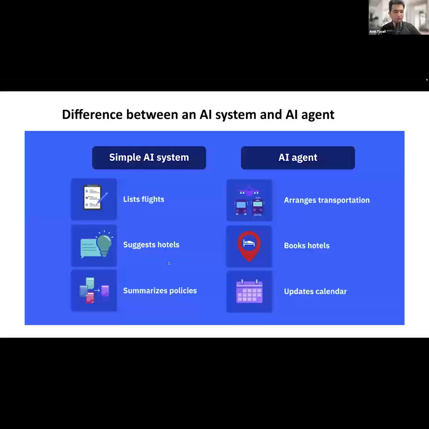Let's say you ask it to make a 5-day plan for your Goa trip, and it suggests these are the things that you can do in Goa, these are the places that you can visit. Day one you do this, day two you do this, and so on. So this is a simple AI system, or the simple generative AI that we use in our day-to-day life. What an AI agent is, is that it automatically completes your task also.